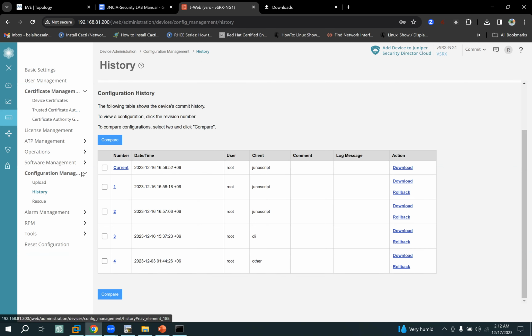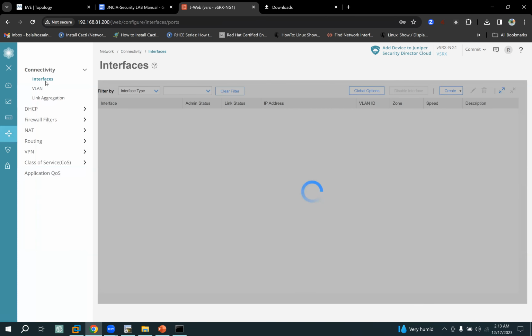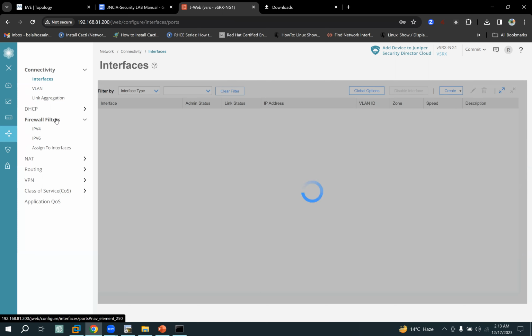Okay, this is the configuration management. You can also maintain this task using the CLI similarly. Just go to the network option. In the network option, you will get the interface details. In connectivity options, you can get the interface, VLAN, link aggregation, DHCP, everything is here. And firewall filters is here. IPv4, IPv6 firewall filter is this portion. NAT, routing, VPN, application quality of service.